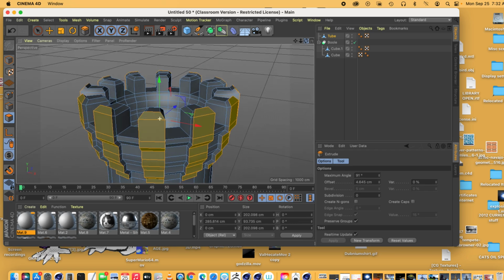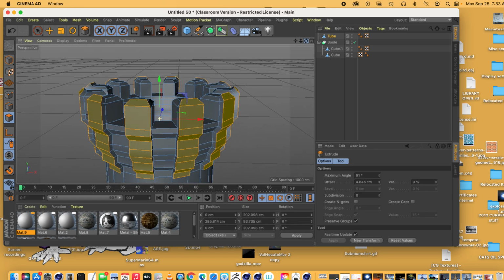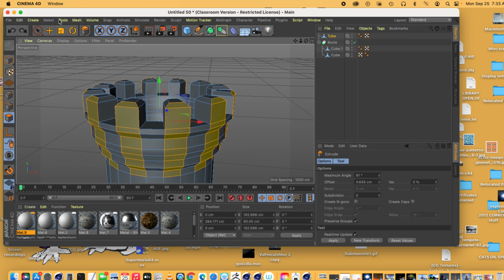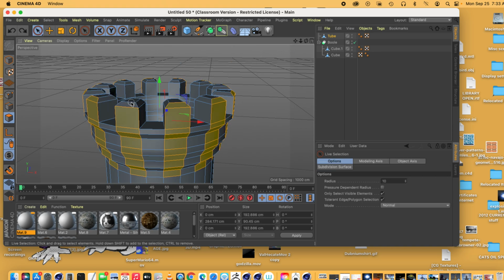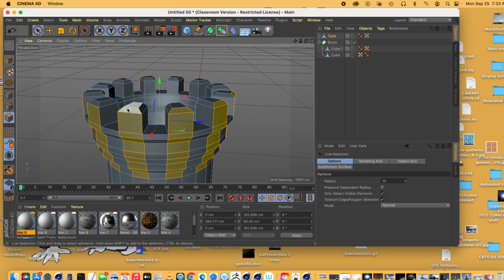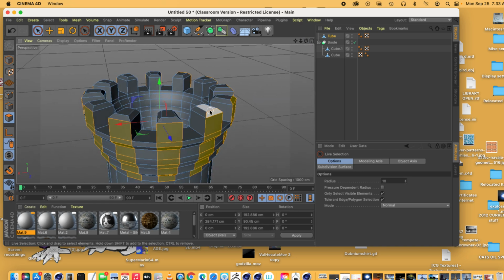I don't quite like the way that it popped out that way, so maybe as I'm experimenting with it, I'll deselect that little polygon right there and see, is that the culprit?